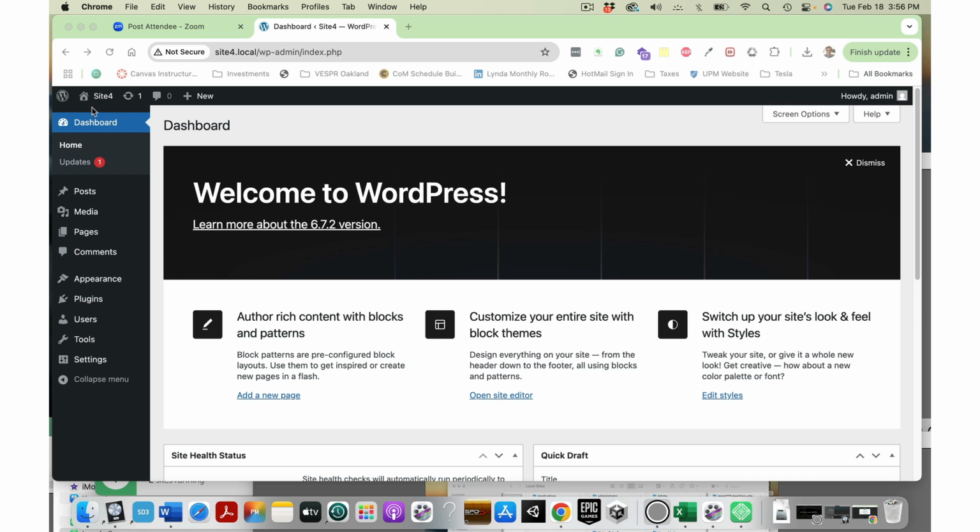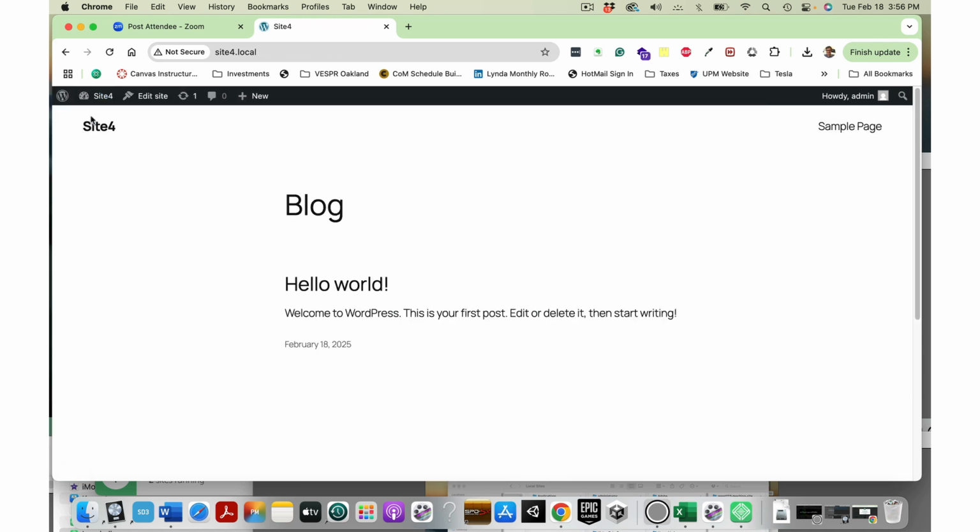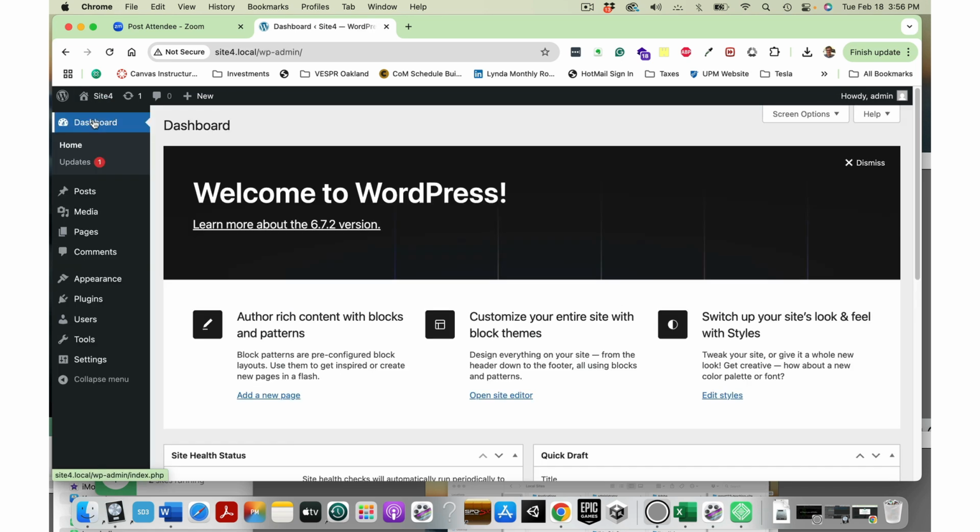Up at the top here, you have a site option to visit the site. This is the back end. The front end can be seen by visiting the site. So this is what the user will actually see. And you can go back here to go back to the dashboard. We also have WordPress over here, about WordPress, and so on.